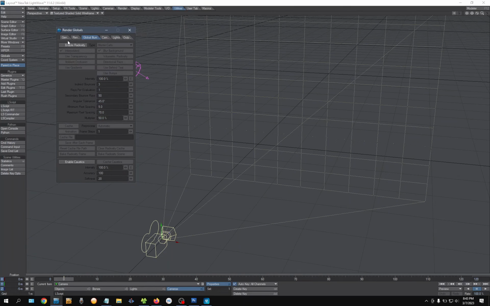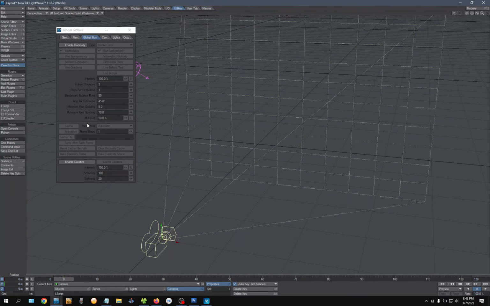But if enable radiosity is off, then what? Yeah, exactly. So you'll get these errors. So I don't know how to fix that. Anyways, this gives you a clue, I guess, on how you could use this LightWave script commander just to get you going.